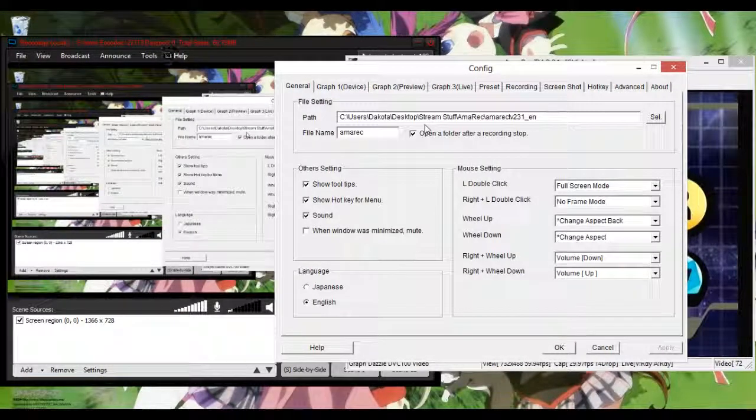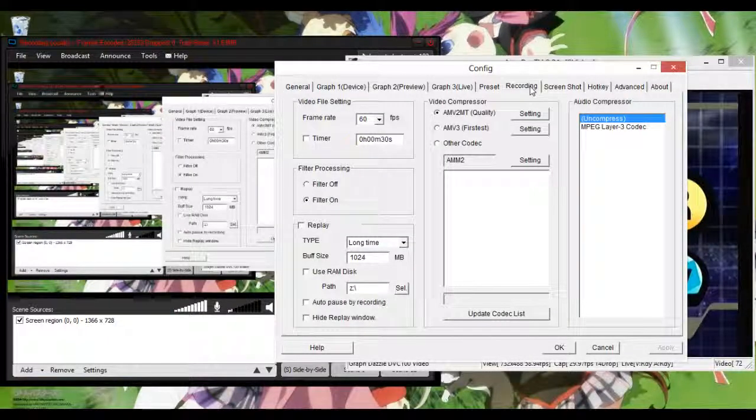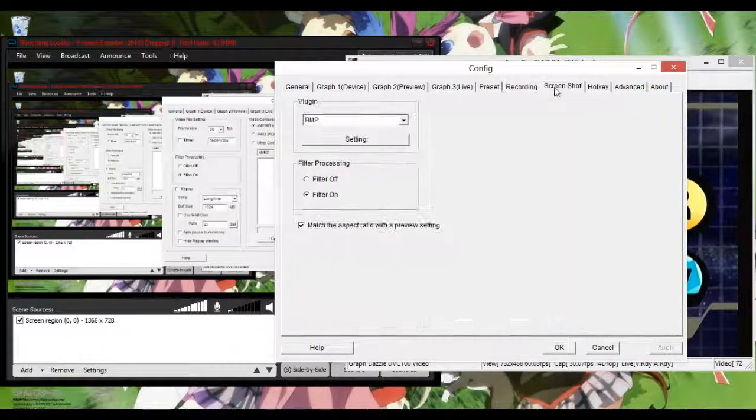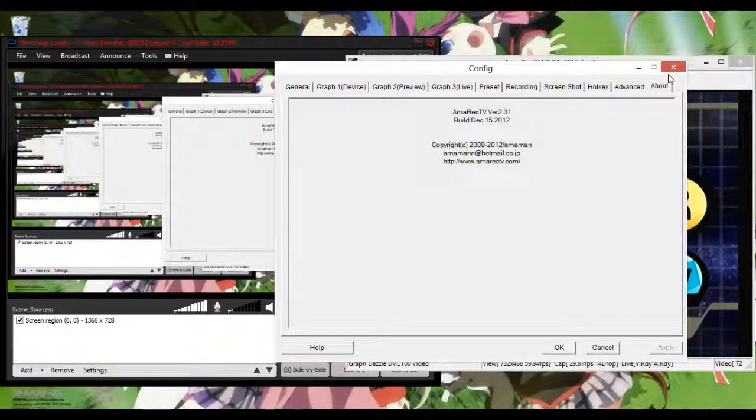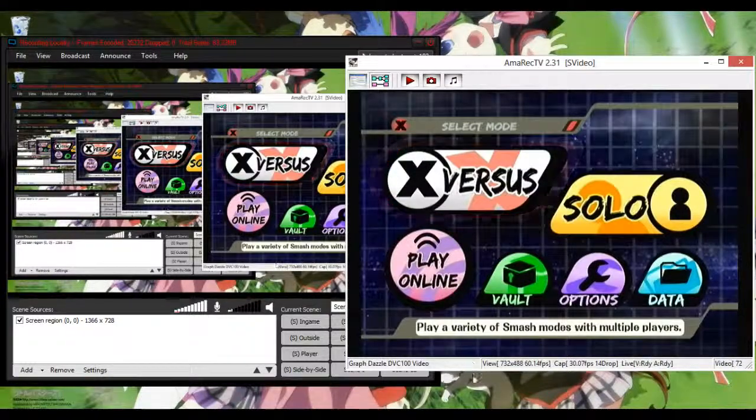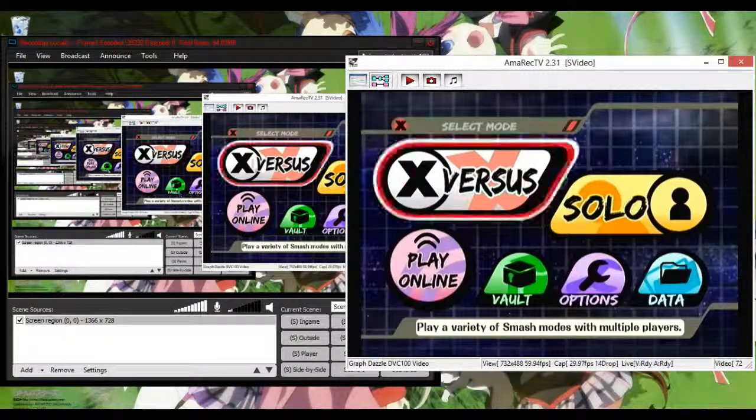The general tab lets you pick where you want to save your stuff and whatnot. I know that this particular version of AmaRec has a playback function. I'm still trying to learn all the cool stuff I can do with AmaRec. But for now, I don't think you really have to worry about any of these settings. You can go through them and see if there's something that tickles your fancy. But for me, this is it for AmaRec. So as long as you're capturing, or your view is at 60 frames a second, you'll get 60 frames a second over in XSplit.